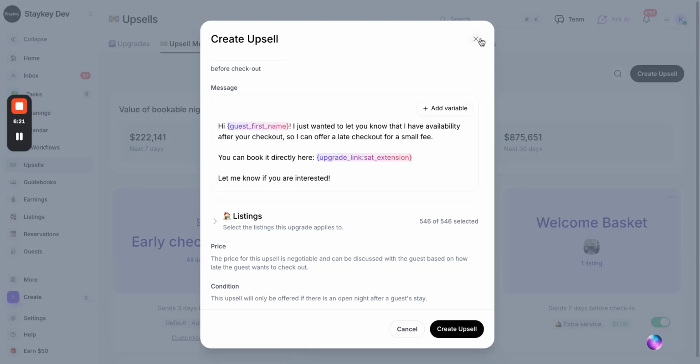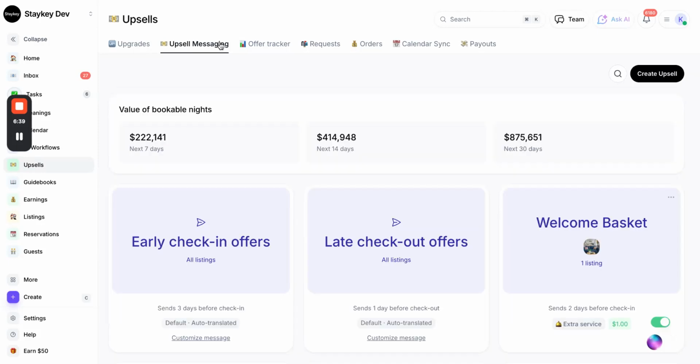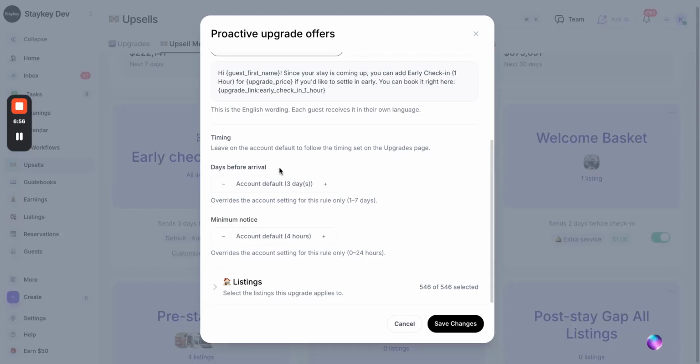If you configure both proactive upgrade offers and an upsell message for early check-in or late checkout, ProhostAI applies the stricter scheduling. For days before arrival or days before departure, the smaller value takes priority. For example, if proactive upgrade offers is configured for 5 days before arrival, but your custom upsell message is configured for 3 days before arrival, the message will be sent 3 days before arrival. For minimum notice, the opposite applies. The larger notice period takes priority. For example, if one section requires 4 hours notice and the other requires 6, ProhostAI will use 6 hours.